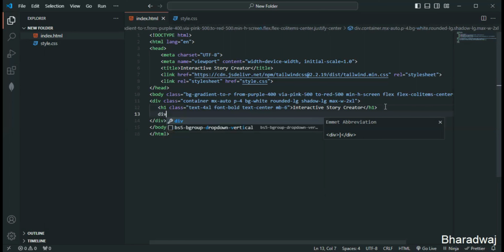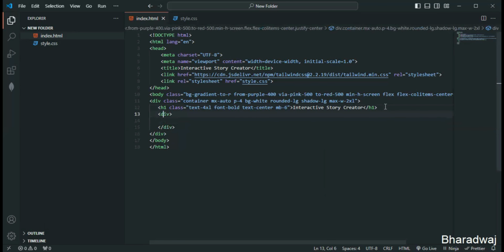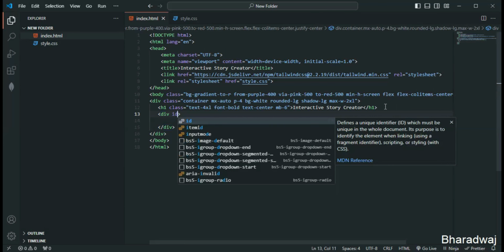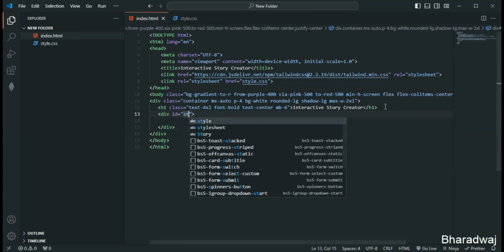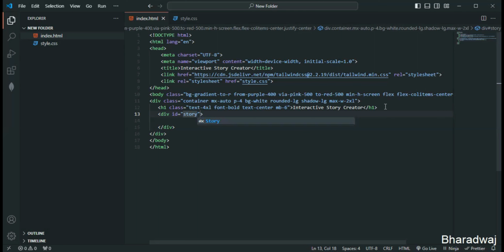Next, let me create one more div. Let me style this, right? First, initially, let me give an ID of story container. So class, I'll give space y-4. So this is it for this div.